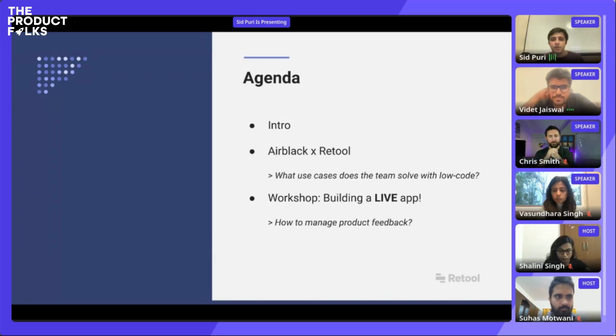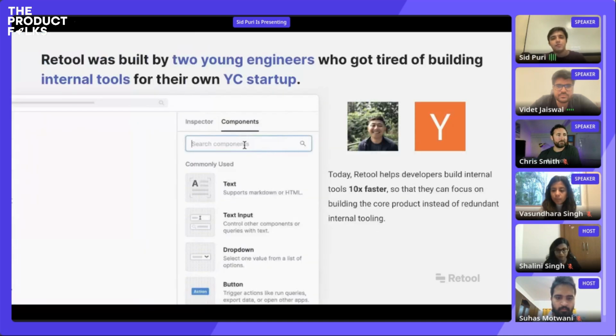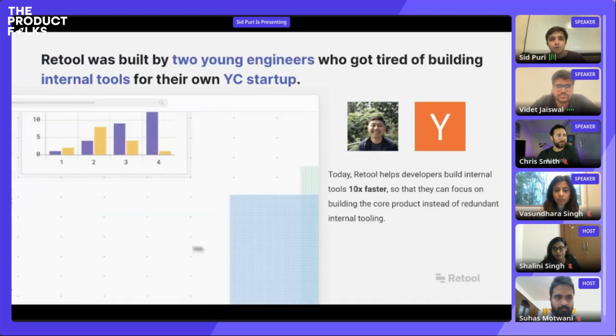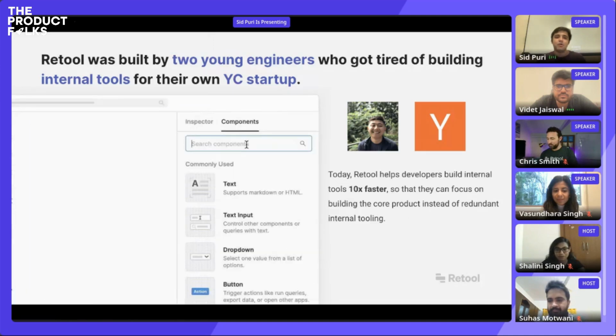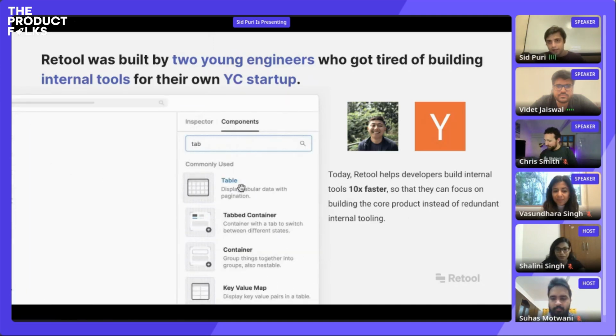And then finally we will have a workshop at the end for folks who really want to get their hands dirty. We're going to build a live app. Chris is going to build an app for how to manage product feedback. Hopefully, that's a problem enough people in this room have faced and want to manage better. So I'm just gonna move into a little bit about Retool and how we started as a company.